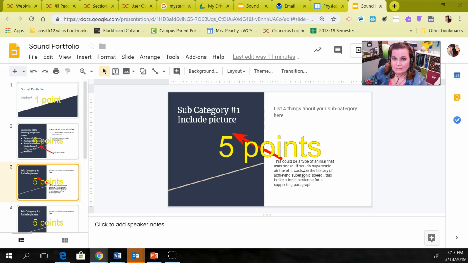So for example, let's say you were doing animals that used sonar. Perhaps subcategory number 1 might be on bats. You might talk about how bats use sonar. So you have your picture here. You talk about bats and 4 main things about how bats use sonar.